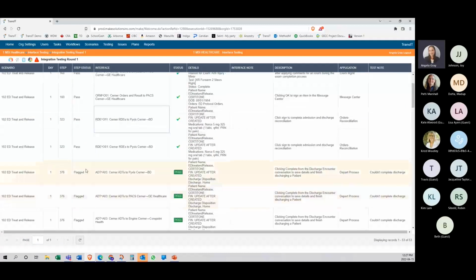But you can also see here that I've got one here that's showing flagged. If I look at the notes here, I can see couldn't complete discharge. And so your interface analyst can see, okay, I shouldn't be looking for this A03 for this particular patient because we weren't able to complete the discharge, which means the transaction wasn't actually sent. And so that's how you can use the dashboard to track your interfaces.